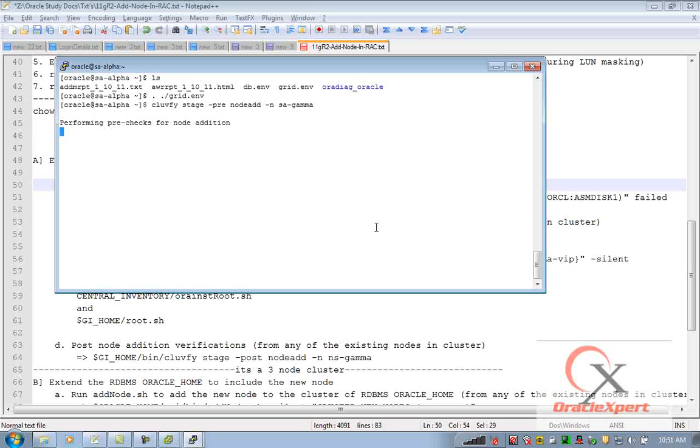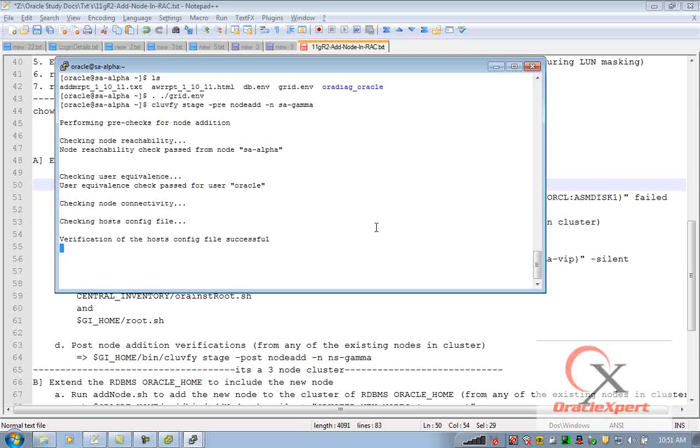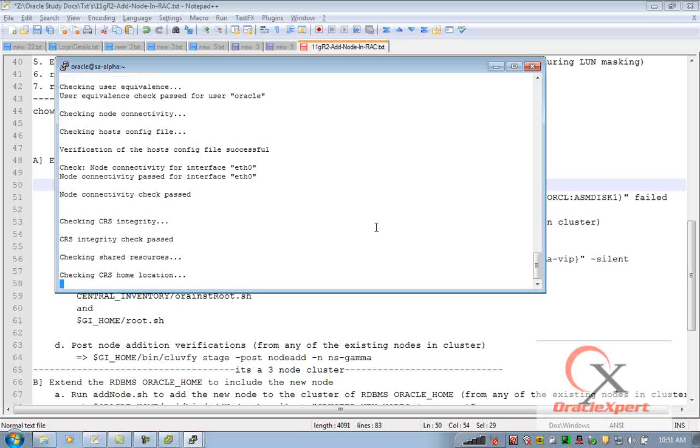So it will do pre-RAC checks. The way we have done prior to the grid infrastructure software installation, we ran cluster verify stage pre crsinst. So that time it was pre crsinst prior to cluster installation. This time it is prior to node addition.